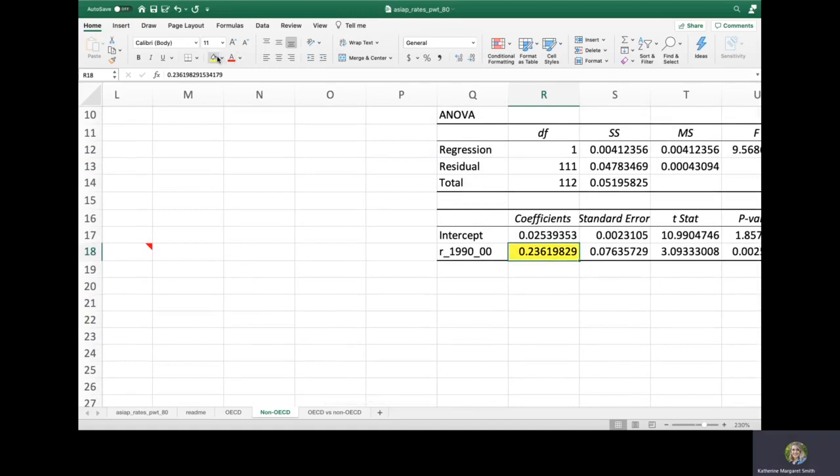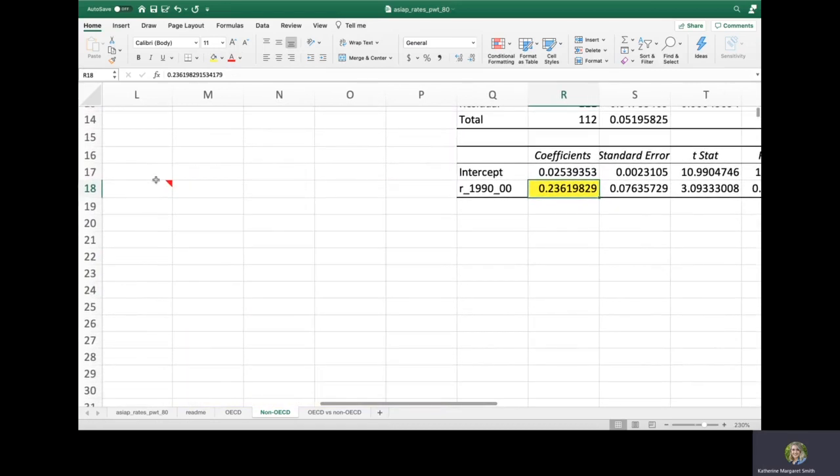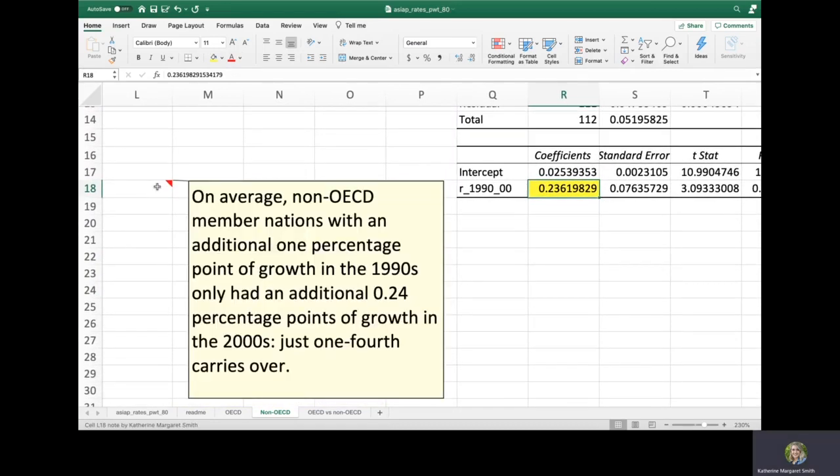And then here we have our slope, 2.36. So on average, OECD member nations with an additional 1 percentage point of growth in the 90s only had an additional 0.24 percentage points of growth in the 2000s. So approximately 1/4 of the growth carries over. So even less than in OECD member nations, but again, there are similarities between just OECD members and non-OECD members.